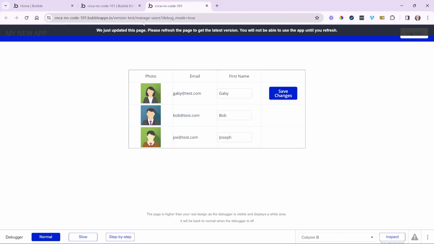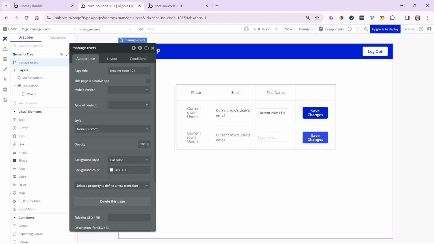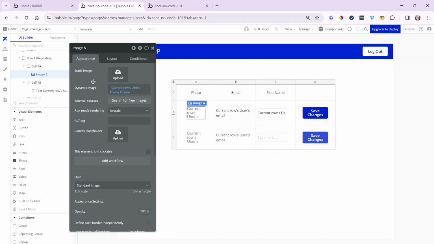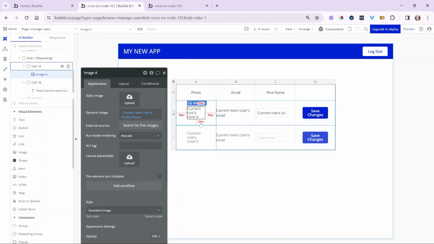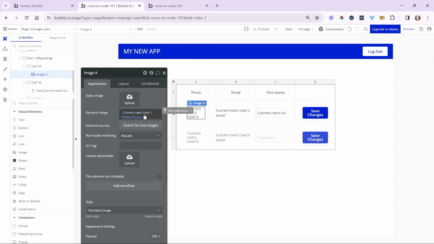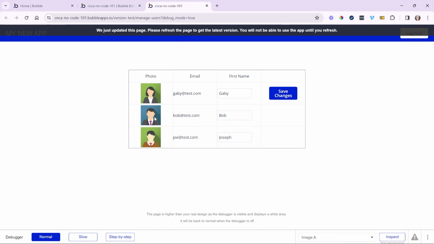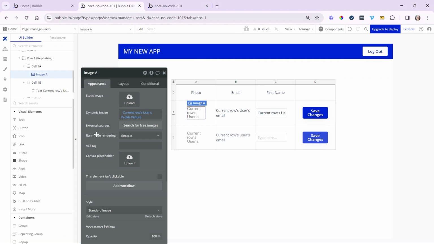So notice that with my dynamic row, in order to show the photo, I have an image element designed inside of this cell, and it's going to dynamically populate with whoever's picture this row belongs to. So current row's user's profile picture. This is an example of a dynamic expression to display something in real time based on what that data is. So the first person could be Gabby. The first person could be Joe. Maybe if I have my data source filtered, the first person might change.